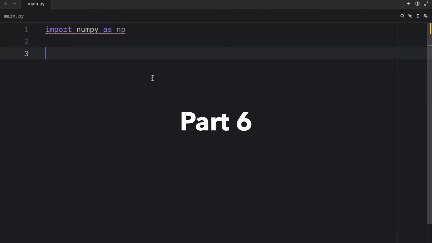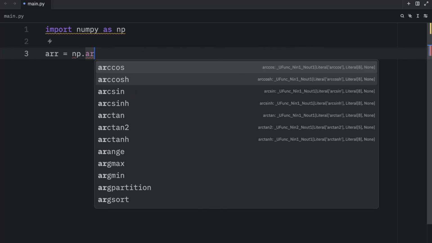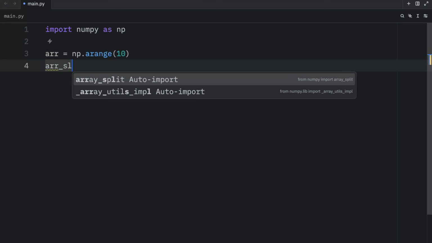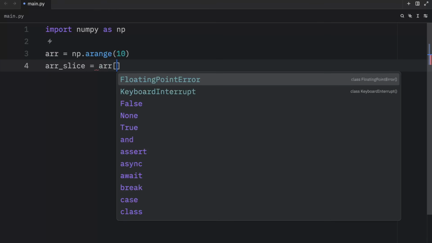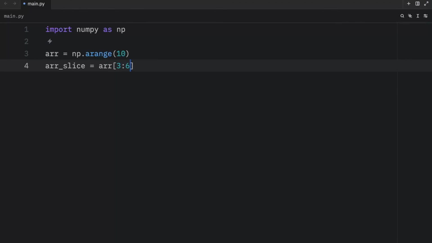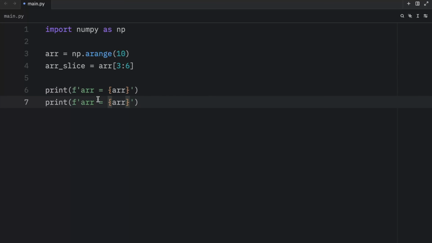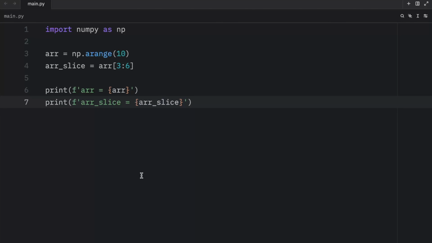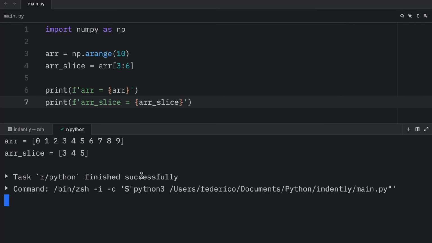It's time we learn more about how we can create arrays from existing data. Imagine you have this array, which will equal np.arange, which goes up to 10. You can create a slice from this array using the following syntax. Array slice equals array from 3 to 6. Next, we're going to print the array, which will equal the array, and the array slice, which will equal the array slice, so that we can see them side by side. Right now, if we were to run this, we'd get back the original array and the array slice.